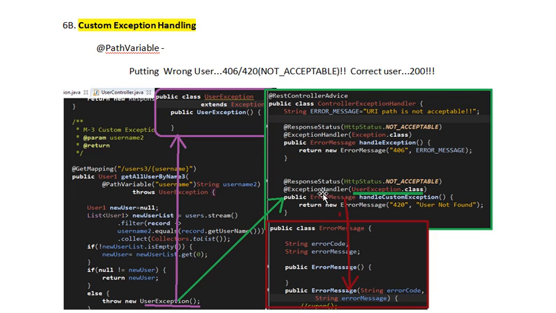And in the exception handler, here you have to mention UserException.class, and you can use the error message, that's a model class with error code and message, and you can mention 420 and user not found, and you know that HTTP status not acceptable is 406.